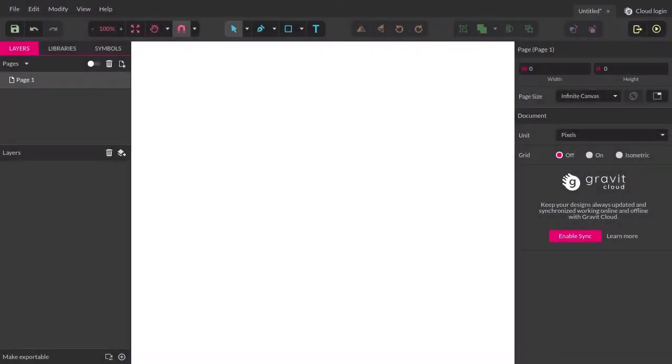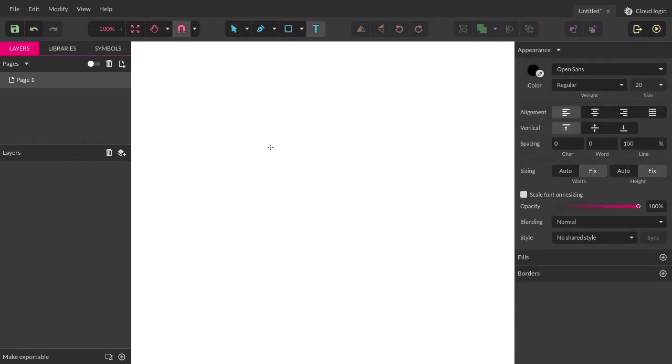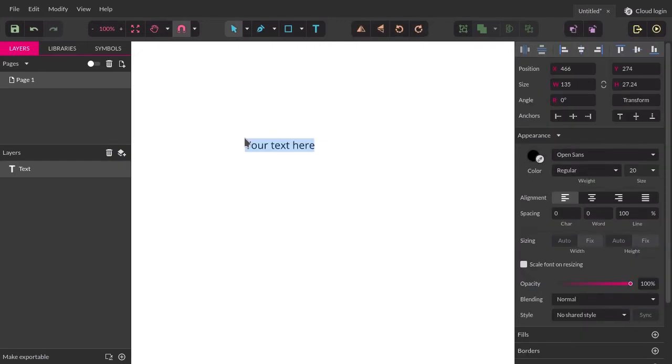In this lesson, we're going to take a look at how you can create text in Gravit Designer. So we'll start with the basics, and that is just the default way of creating text. If we grab our text tool here, all we need to do is just click where we want our text to appear, and there we go. So we get some dummy text we can fill in with anything we want.